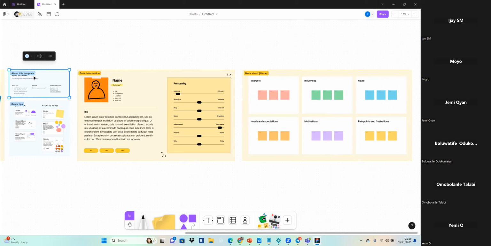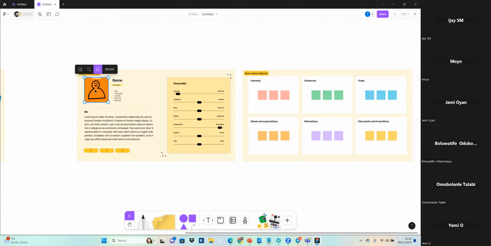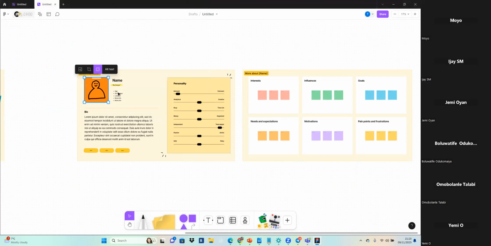For instance, about the template, I don't think you need it. Quick tip, I don't think you need it, except you want to read it. For this, you can always edit your image. You see this picture, you can bring in your image, it takes you to your laptop and brings your image in if you want to. You can edit everything that is here.